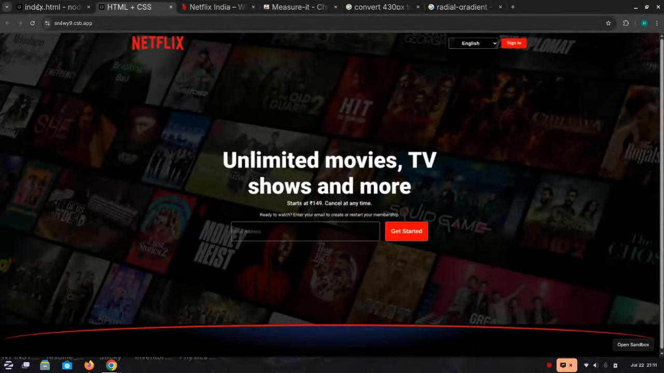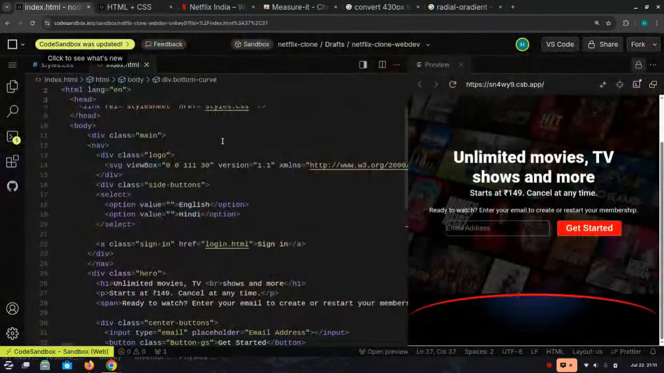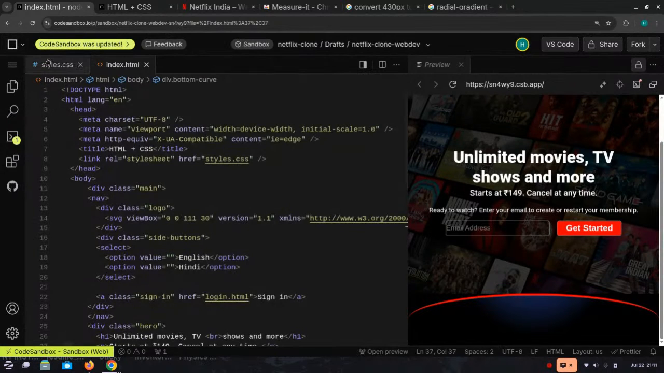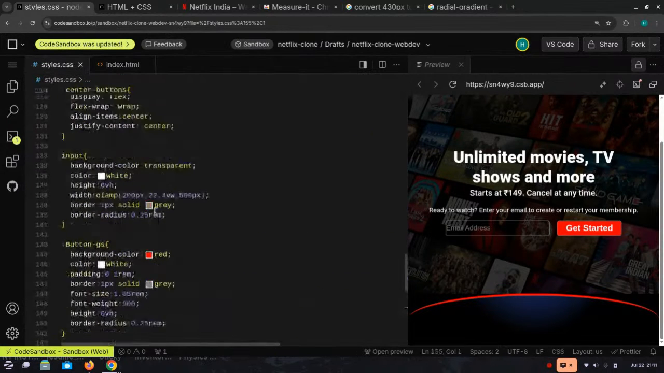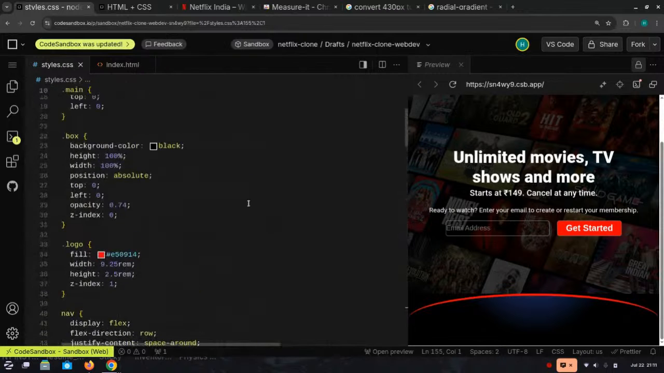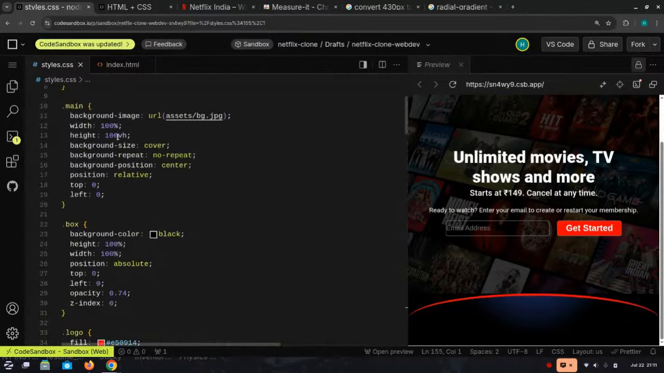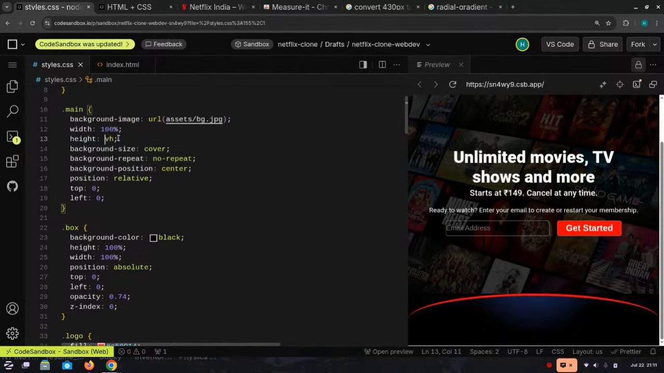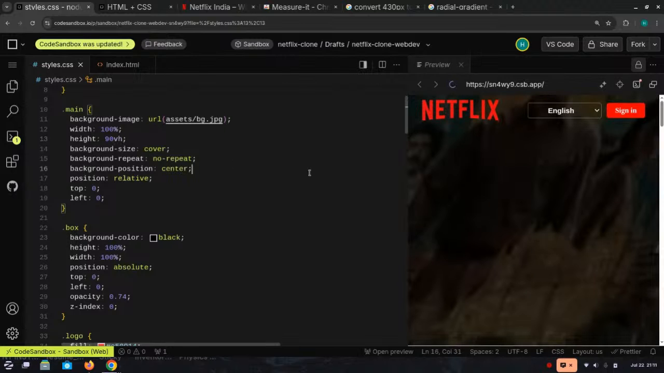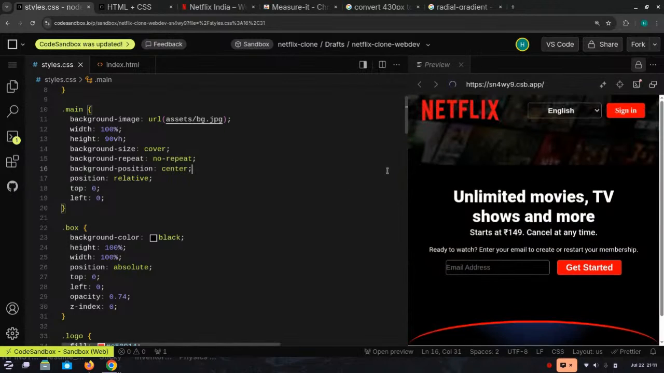So how about I just go and decrease the size of my main to 90 vh. Instead of 100 vh, I'm going to do 90 vh. Not 909, 90 vh. It's fine.